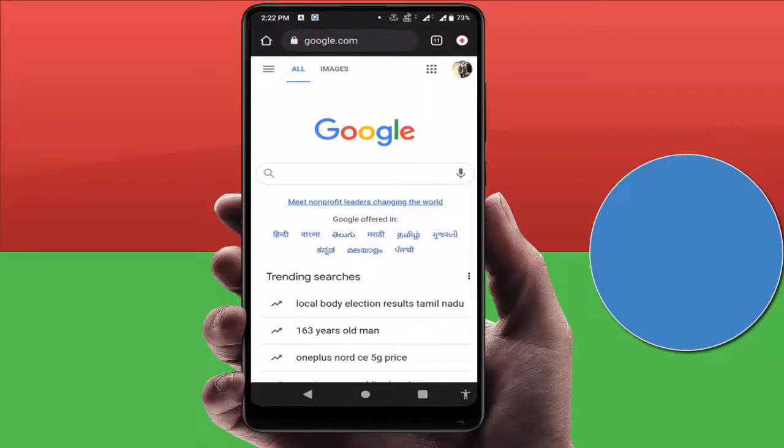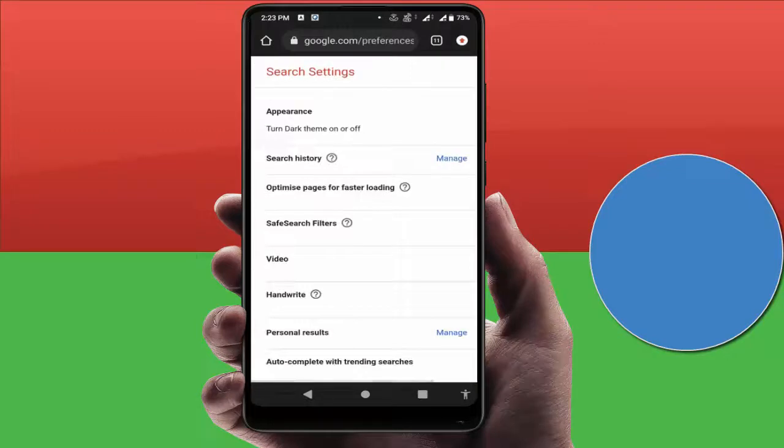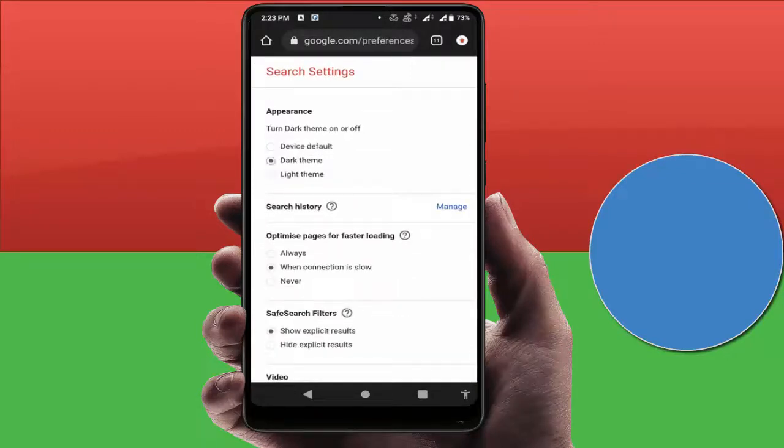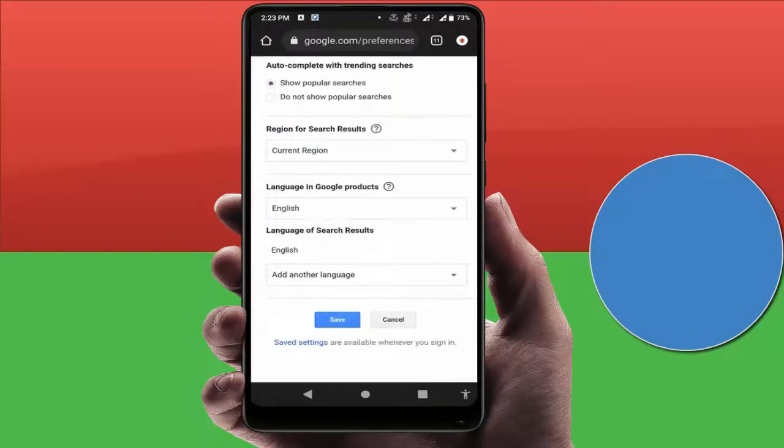In case you want to enable the dark theme, same thing, go to settings, select the dark theme. From here scroll down and select save. That's it. So this is the very easy and very simple method guys.